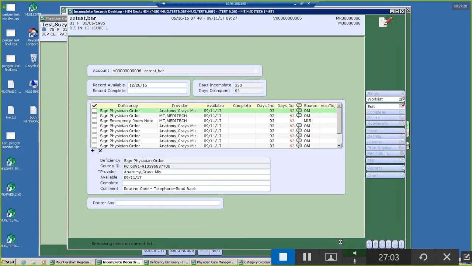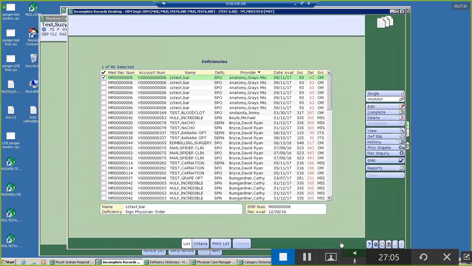Is there a day limit that they get to complete these? I'm sorry, I can't quite hear you. Okay, is there a limit to how many days they have in order to complete the deficiencies? Nope, there's no limit. These will stay on the HIM Incomplete Records desktop until they're completed. Oh, okay. I thought we might need to track how long it's taking them to complete them.